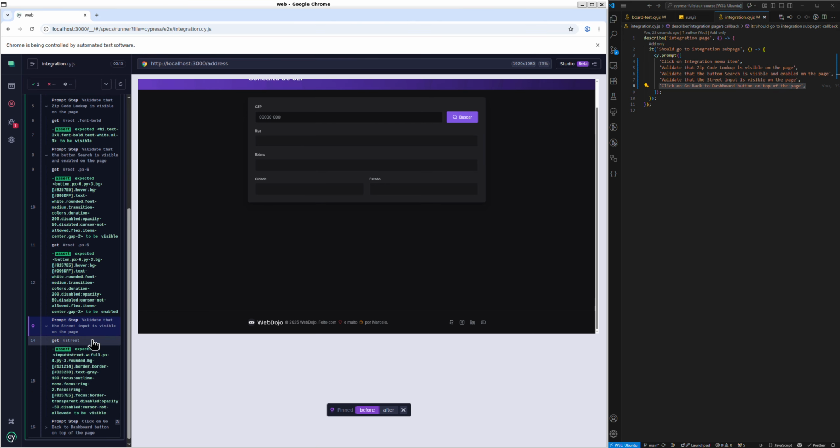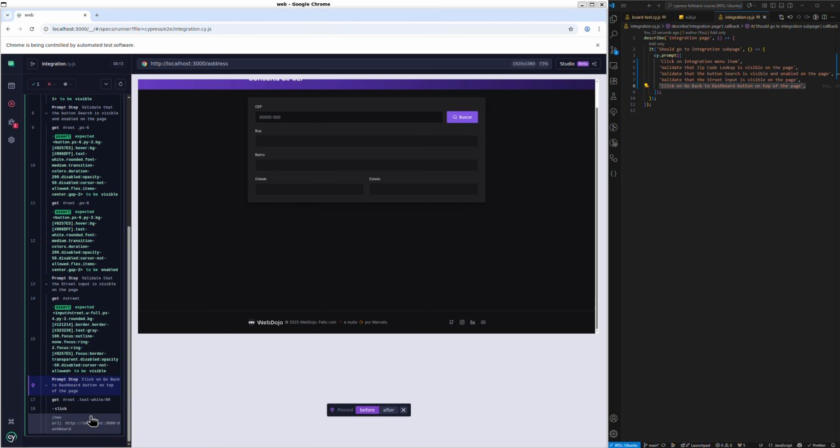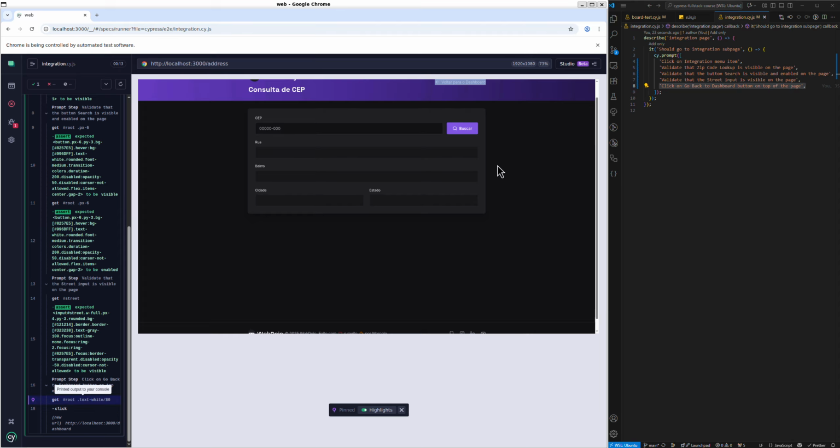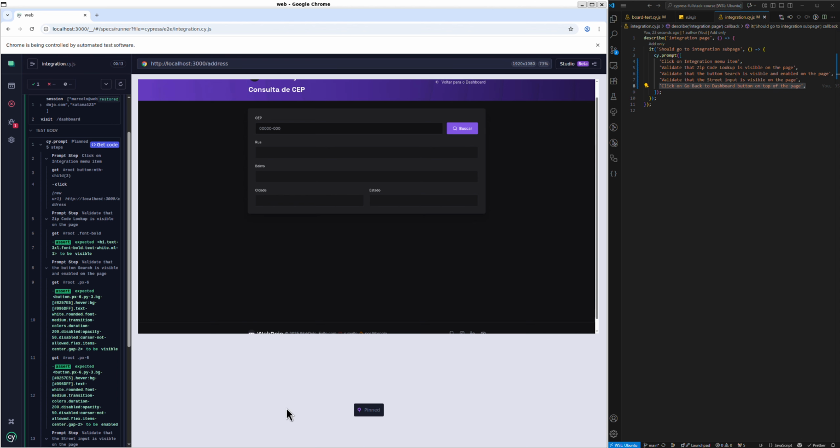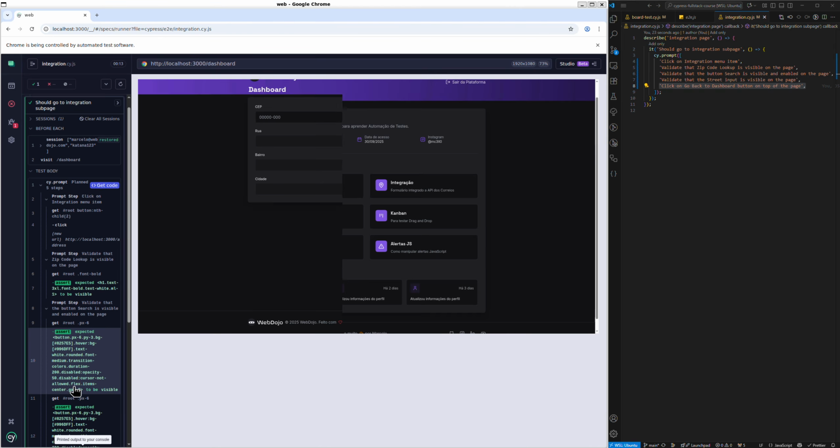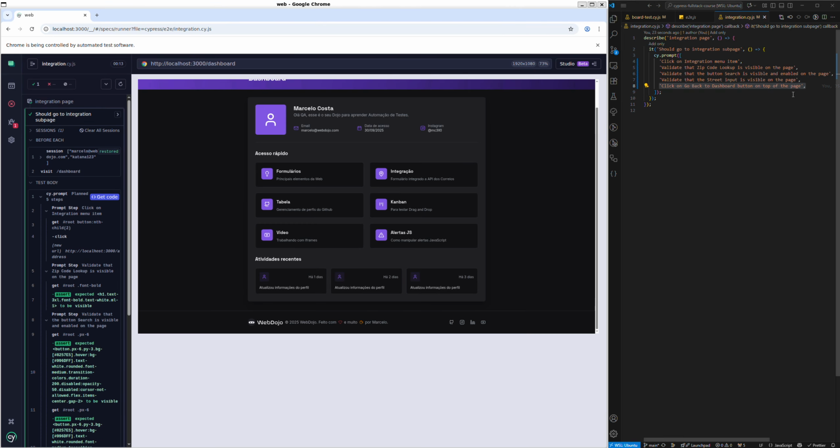I also use this for validate that the street input is visible on the page. So it found the street input. We can see it here. It got street, like the class. And then in the end, go back to dashboard. Click on go back to dashboard button on the top of the page. And here we can see that it found it, it clicked, and yeah, here we are. Let's click remove the pin, and this is the page.